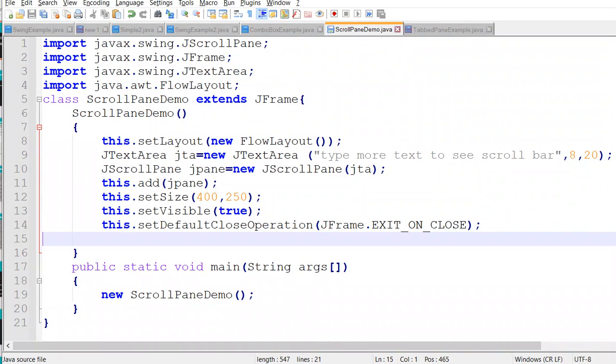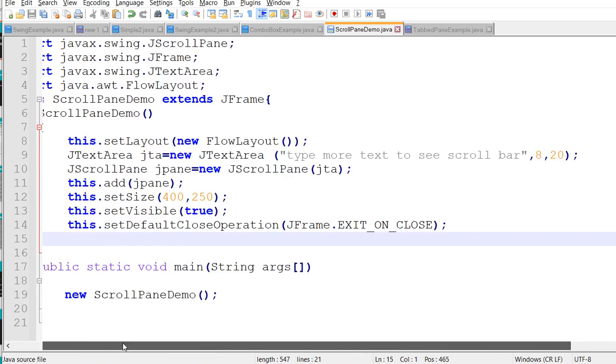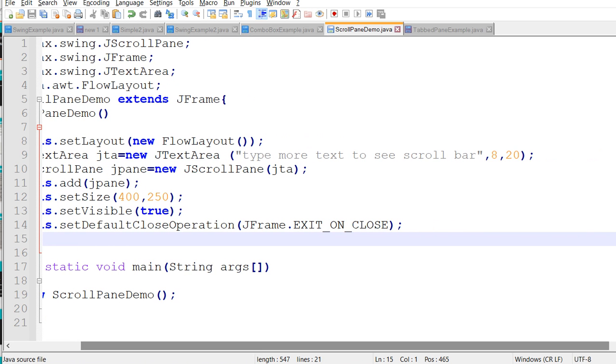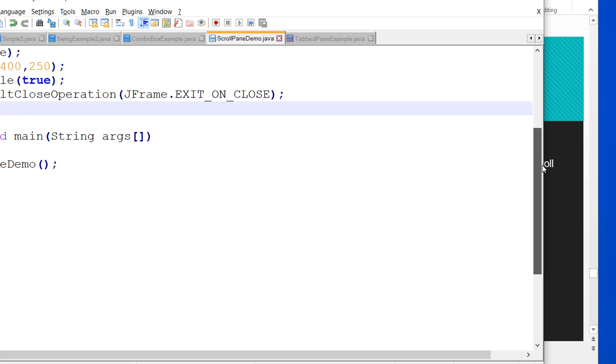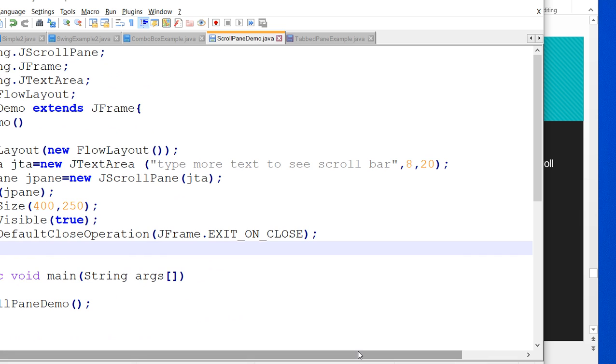Say if I open this notepad now, I have written some code here. Here you are seeing this one, right? This is the horizontal scroll bar. We can call this the horizontal scroll bar. And this is the vertical scroll bar, and this is the horizontal scroll bar.